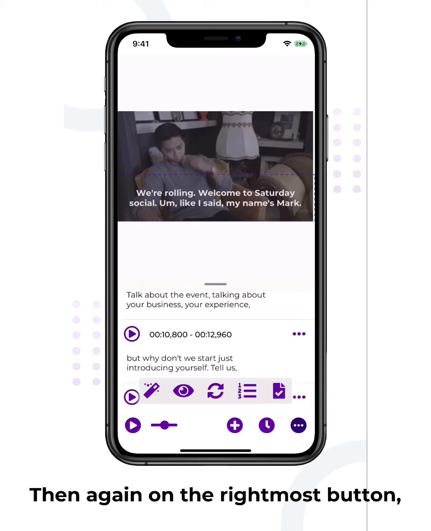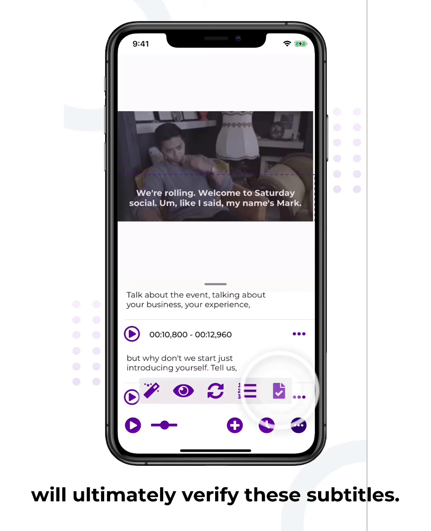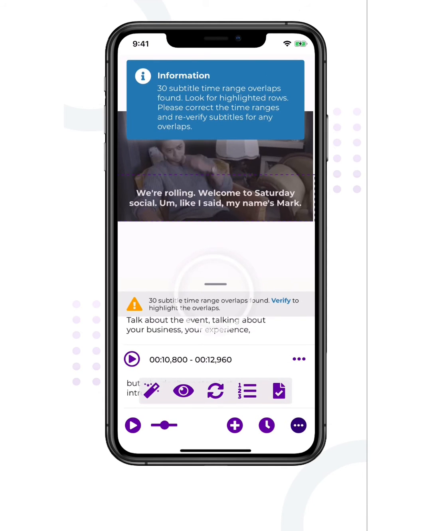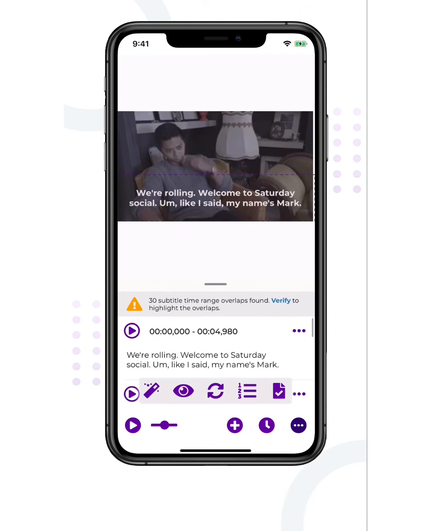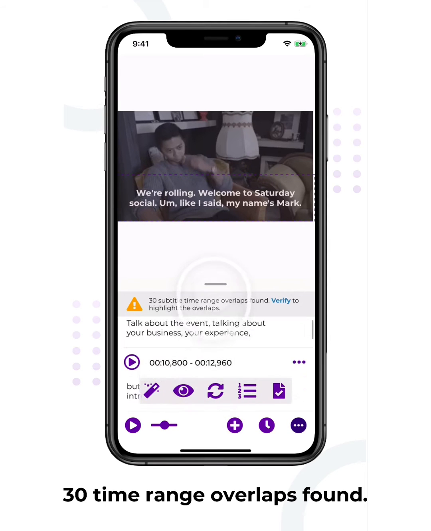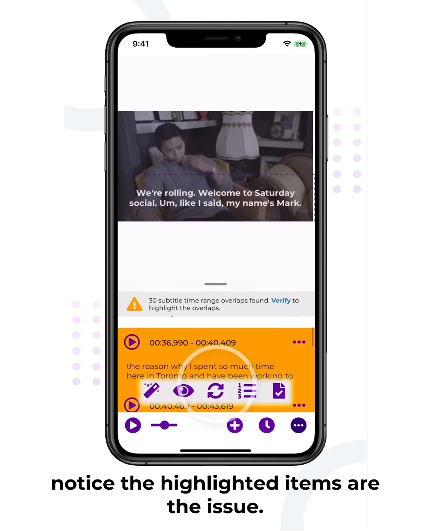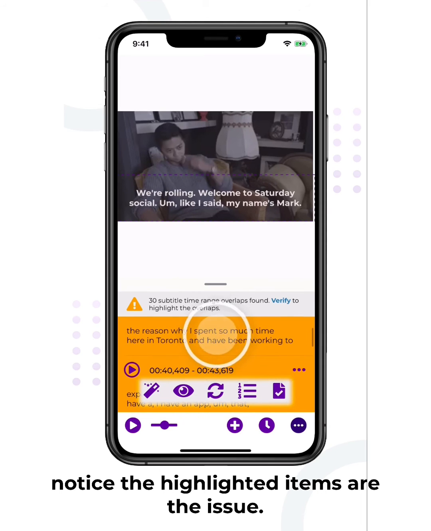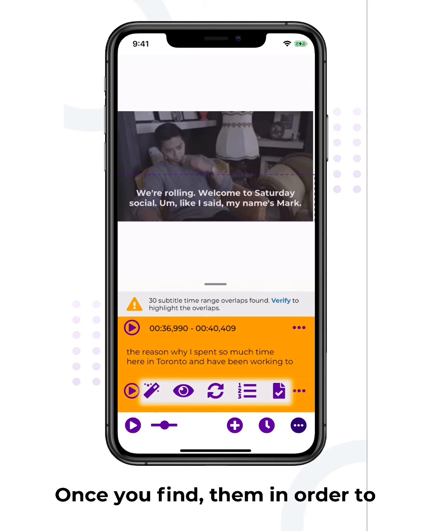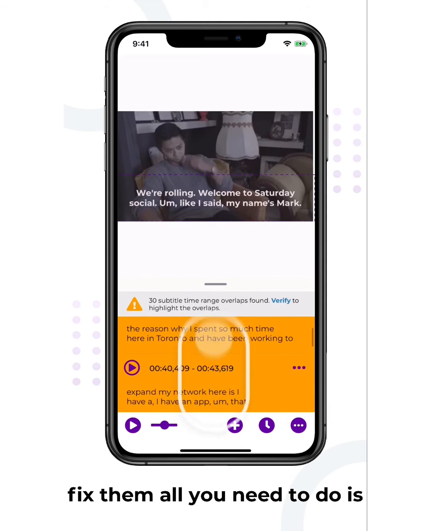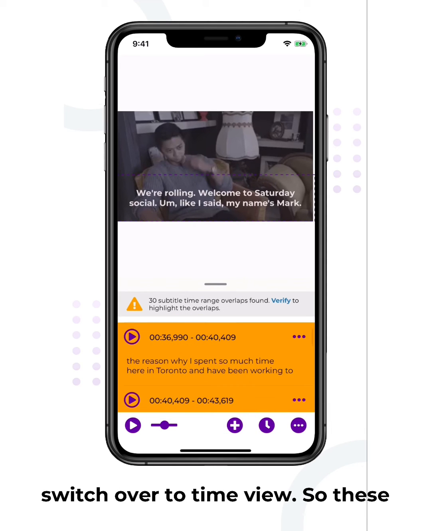Then again, on the rightmost button, which is the Verify button, that will ultimately verify these subtitles. Here you can see that there are 30 time range overlaps found. When you scroll through, you'll notice the highlighted items are the issue. Once you find them, in order to fix them, all you need to do is switch over to time view.